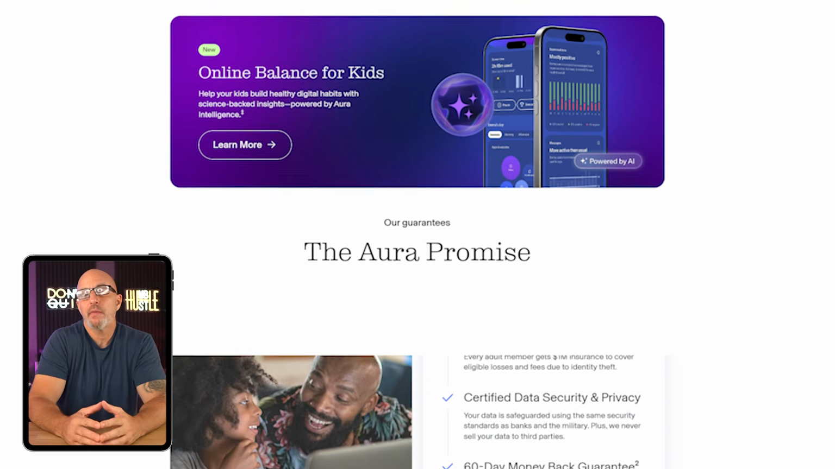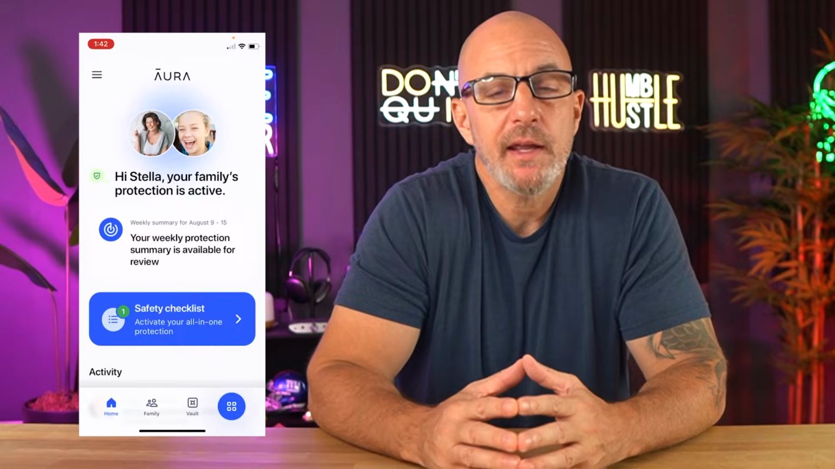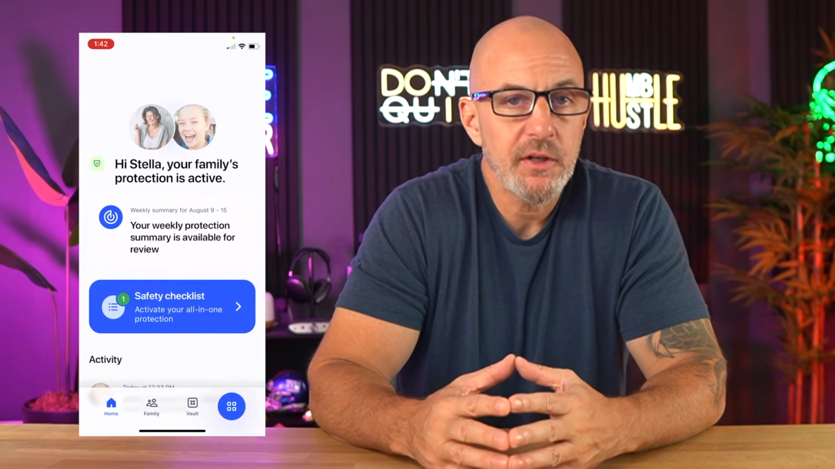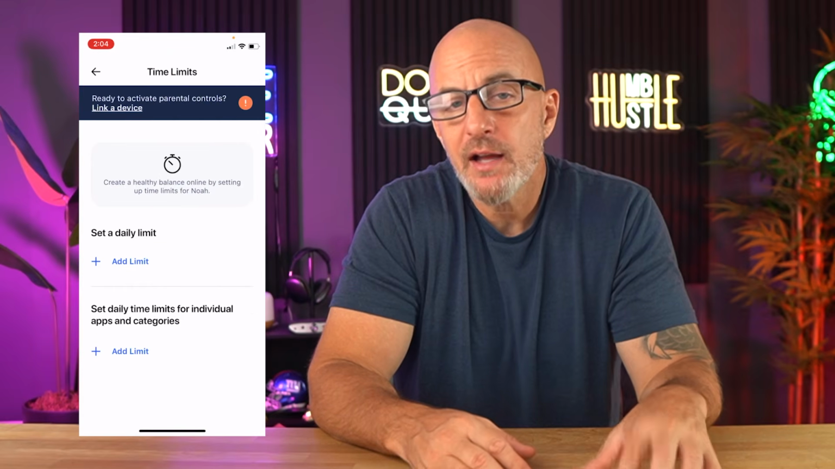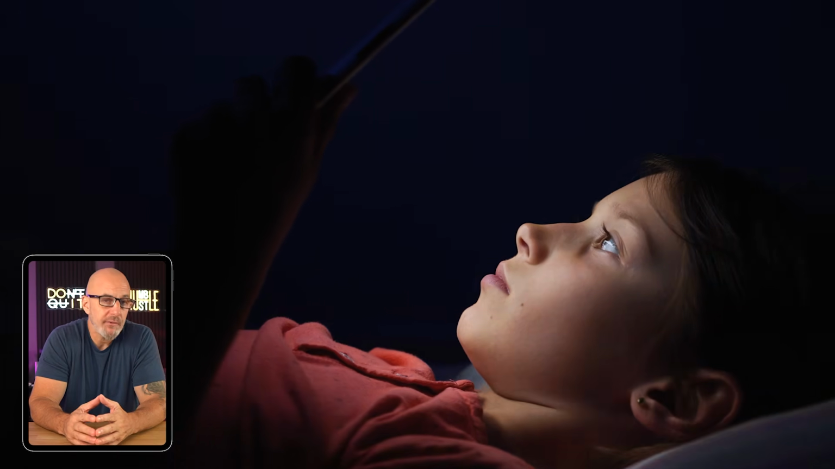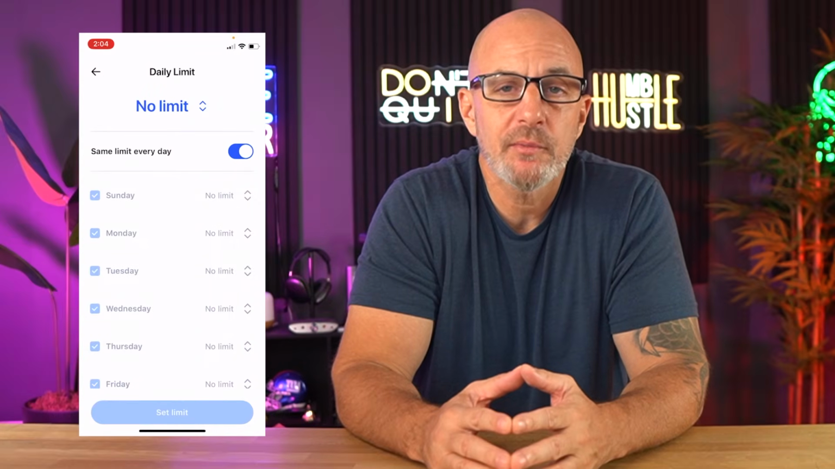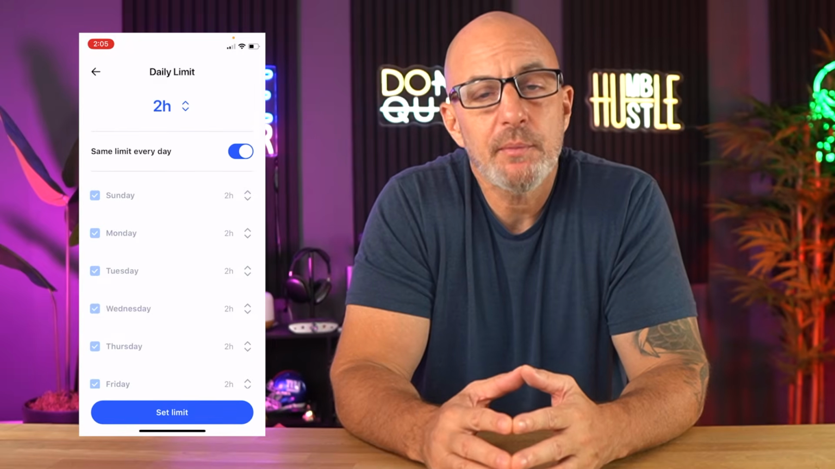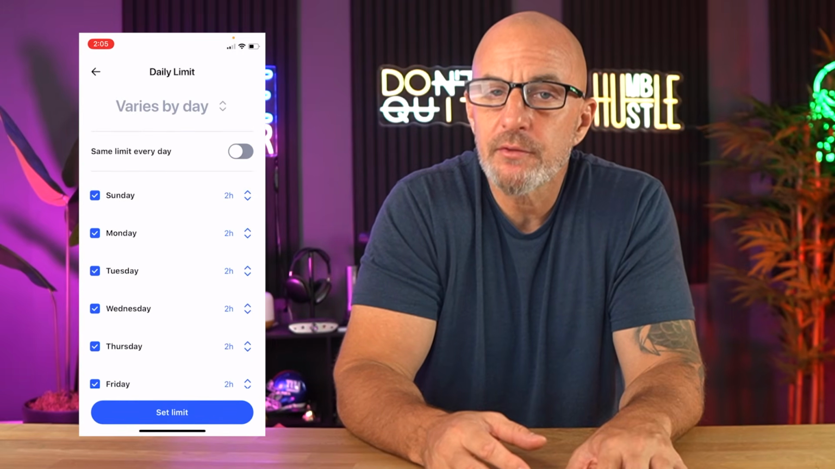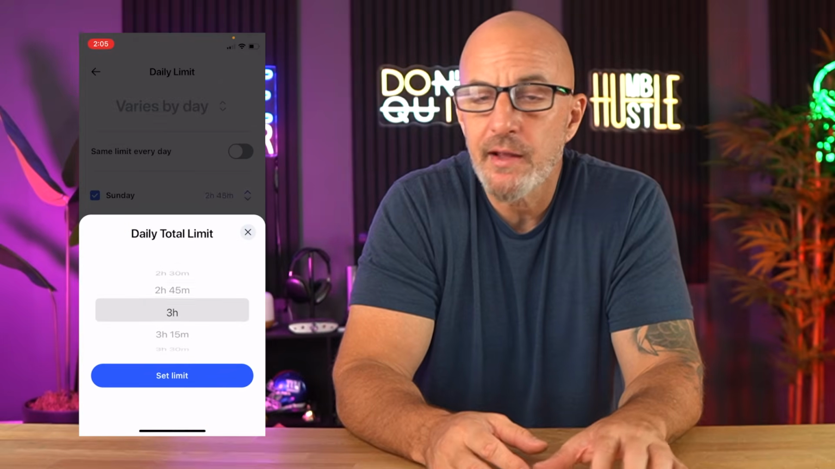First up with Aura, one thing that I did really like was how well it handles app-specific controls. You're not just blocking broad categories. You can manage individual apps, set time limits per app, and even get notified when a new app is installed. That level of detail is really helpful if your kids tend to jump between games or social platforms. Another thing I liked is how flexible the screen time settings are. You can create separate schedules for weekdays and weekends, which sounds small but makes a real difference when trying to balance school routines and free time.